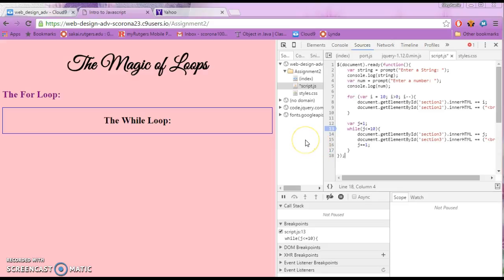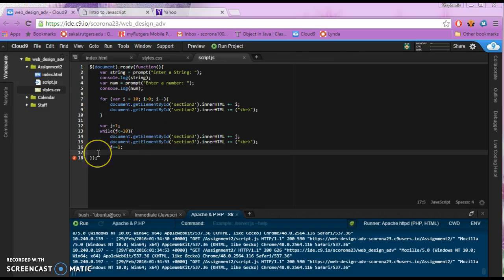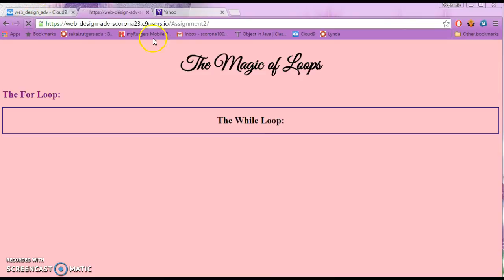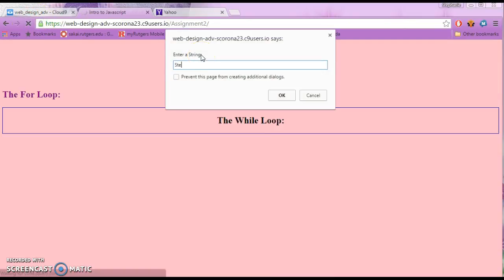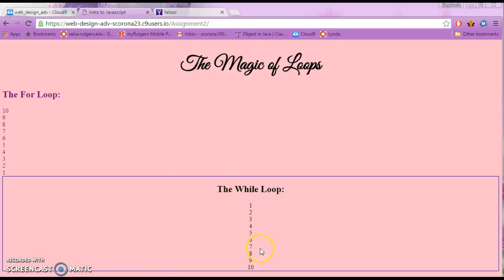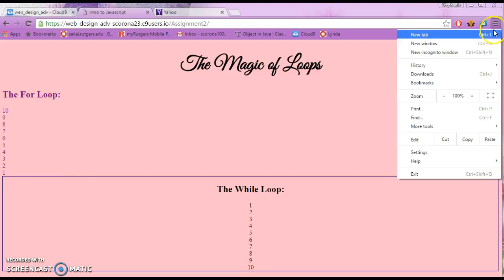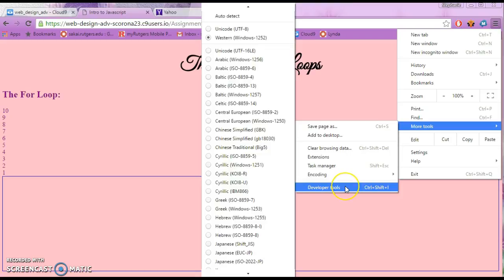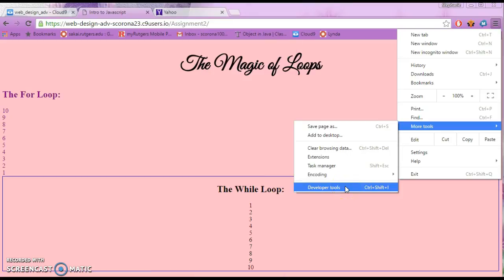Now let me fix it here on this file. Close this, restart it, see if it works. So I fixed it, and it works. I fixed it on the site. Okay. And now I will show you how to use a breakpoint in the JavaScript file.